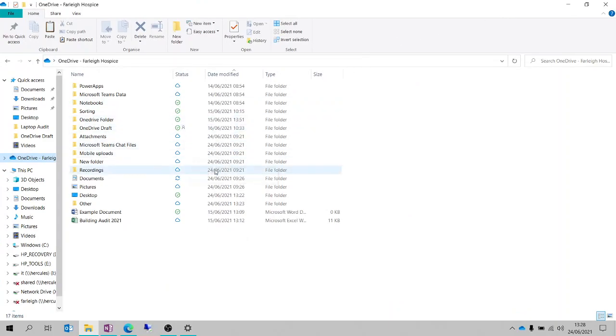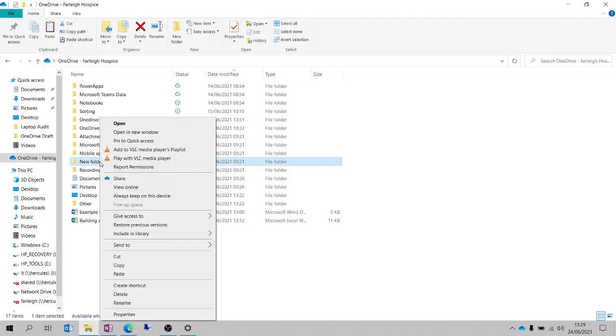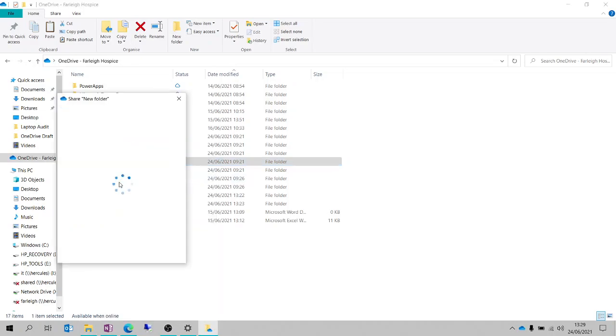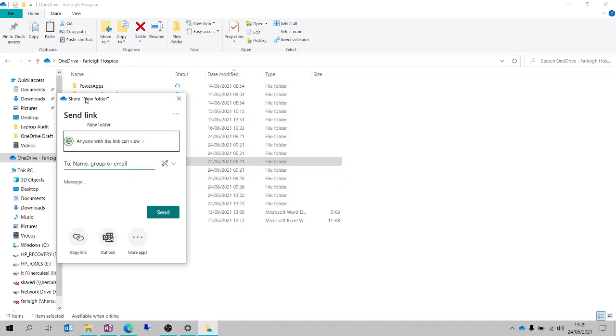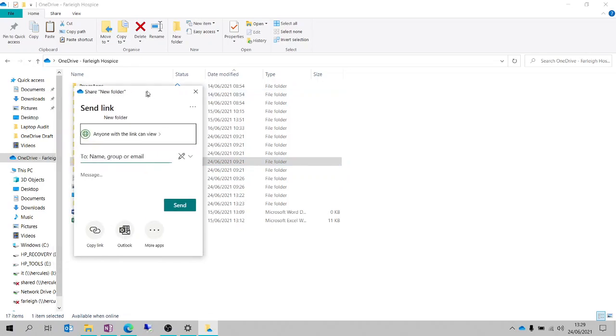So you're going to want to find the folder or document that you wish to share. You can choose to either share a whole document or an individual folder. So say I wish to share the new folder. Right click on it, and then you'll have a list of options appear. And you'll want this one listed as share with the OneDrive logo to the left of it. So once you click that, it'll pop up with share and then the name of what you're sharing.